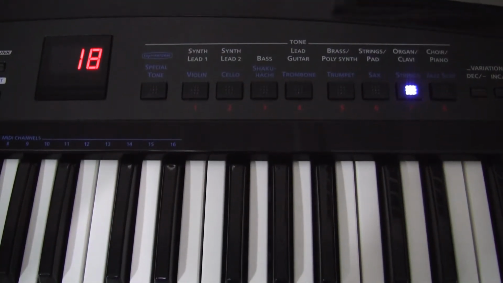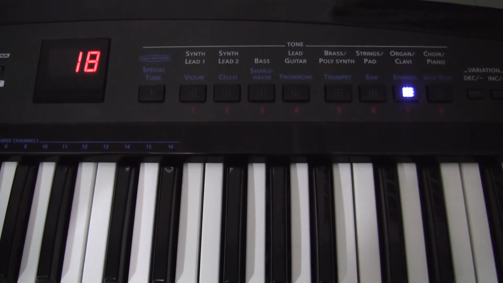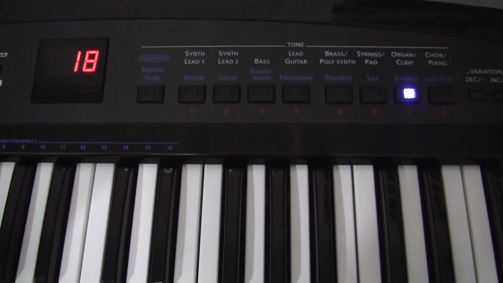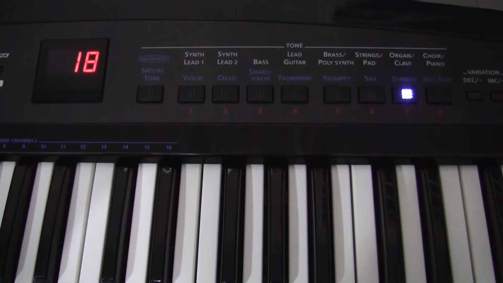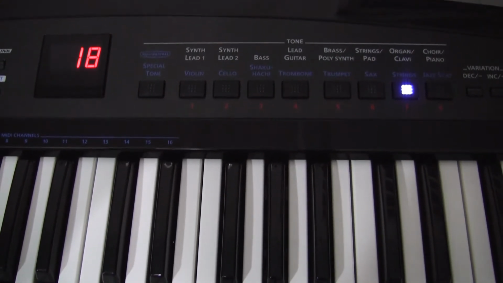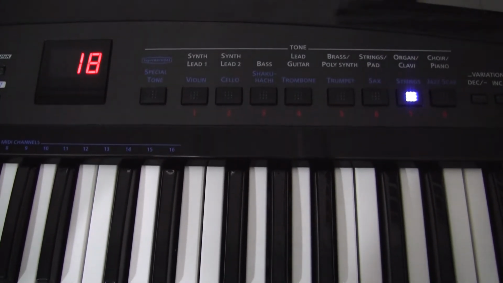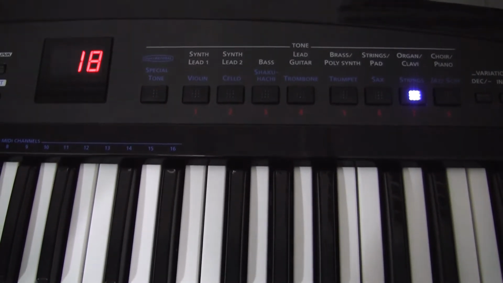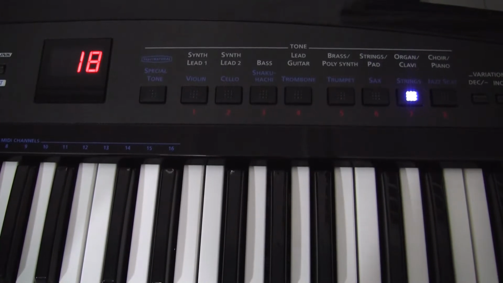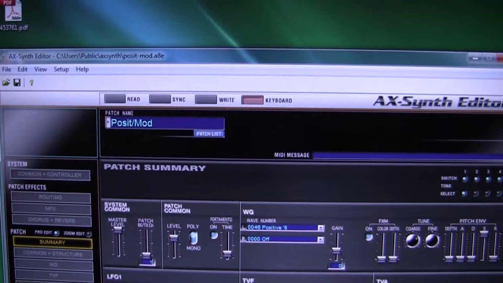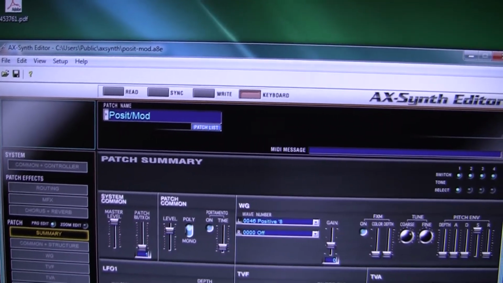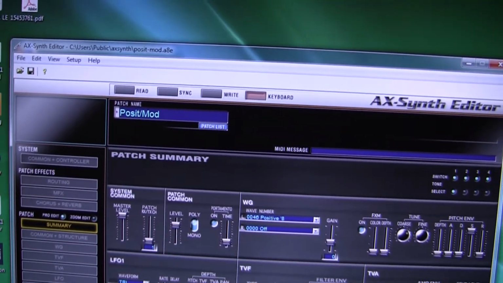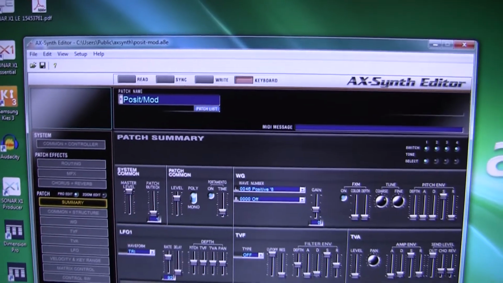Step 1 is to identify a tone that you don't much care for, and you'll keep that destination as the one into which you'll write your tone after you've created it. In this case, we've selected one that came with the synthesizer called Posset Mod, which is tone number 18 in the organ group. You click on the read button, and as you can see, it's read the Posset Mod information into the computer temporary area.